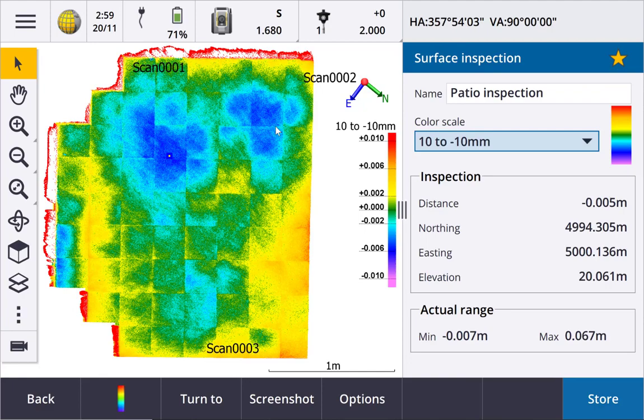When inspecting a horizontal floor, for example, you'll be able to see immediately any parts of the floor that are higher or lower than they should be. You can then turn the instrument to the selected points to identify areas out of tolerance and assist with any remedial work. Let's take a little look at a patio I laid about 7 years ago.